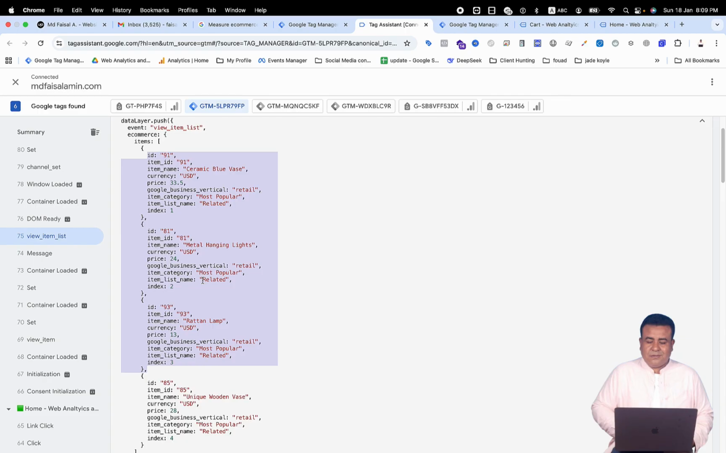Now we have to be more specific: that is the first item, that is the second item, that is the third item. Tracking tools use position numbering. The numbering starts with 0, 1, 2. If I repeat again, 0, 1, 2, that keeps data organized when there are many products.